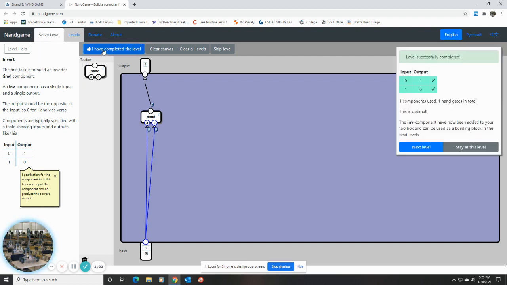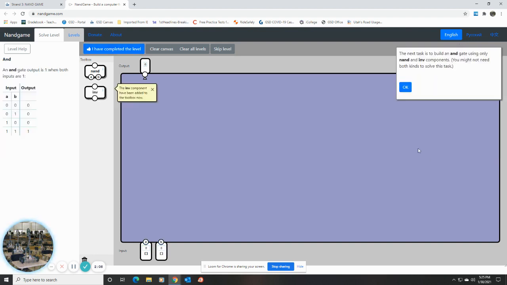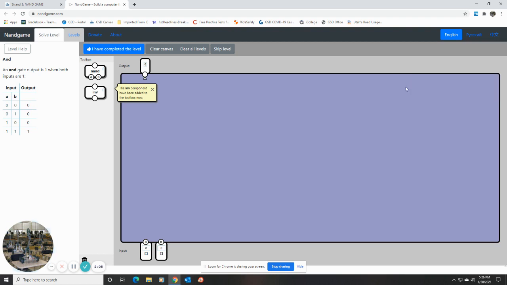And once you think you've got it solved, you click here. It says, I have completed the level. Over here, it'll show you if you do have it complete. If you have it complete, you just click next level. So now I'm on the second level. And the item we created on the first level, the inverter, that is now in the toolbox. So as you create things, it'll add it. So this one, we need to make an AND gate.